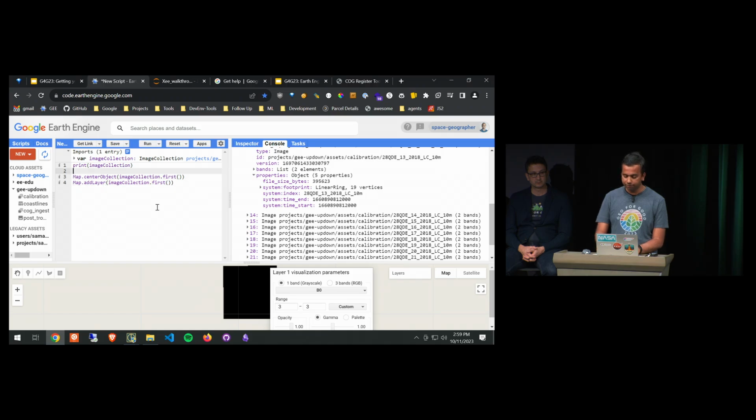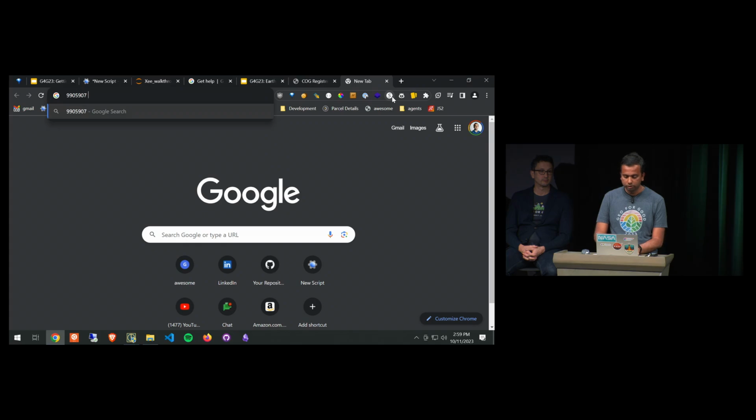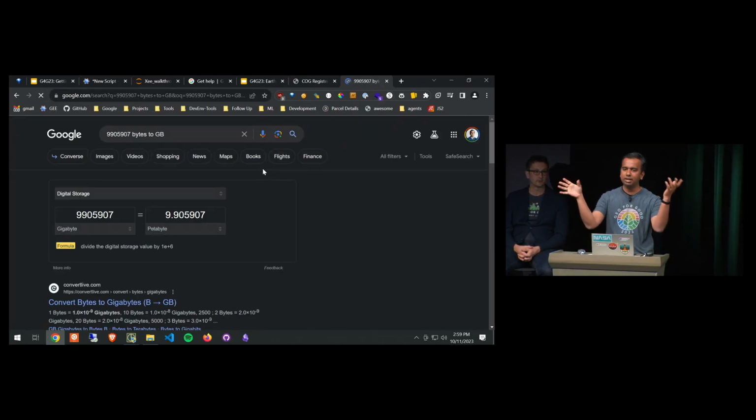And here's a really fun thing you can do. You can actually go in and say image collection dot aggregate array. No, wait, sum? Yeah. And I can actually just say file size bytes. And if I run that, it should give me the total file size of the entire collection in bytes. And you can just go to bytes to gigabytes or something. And it gives you an estimated size of what that collection actually is.